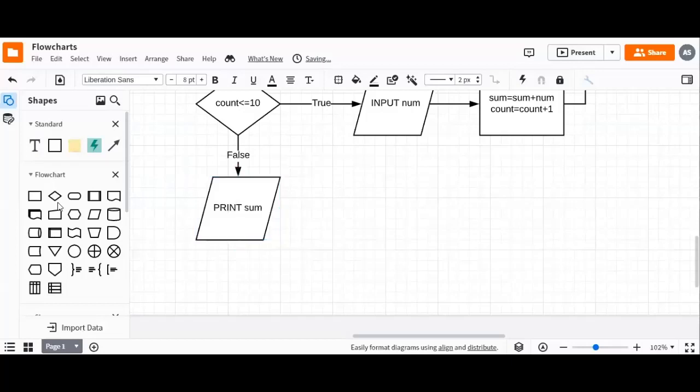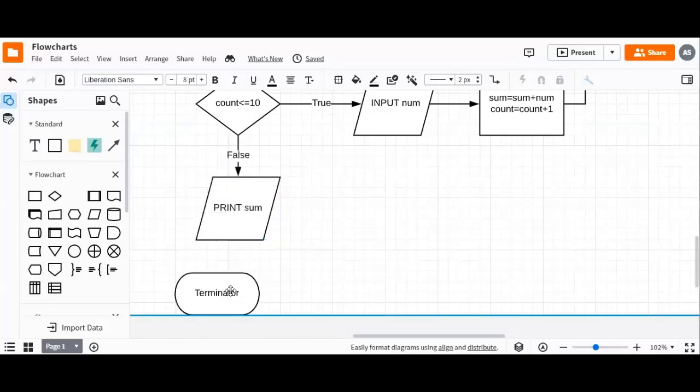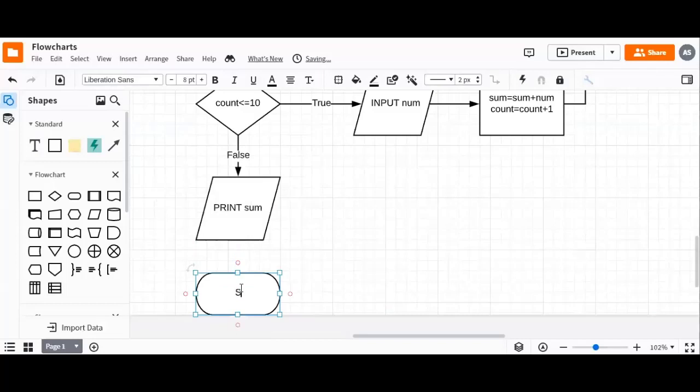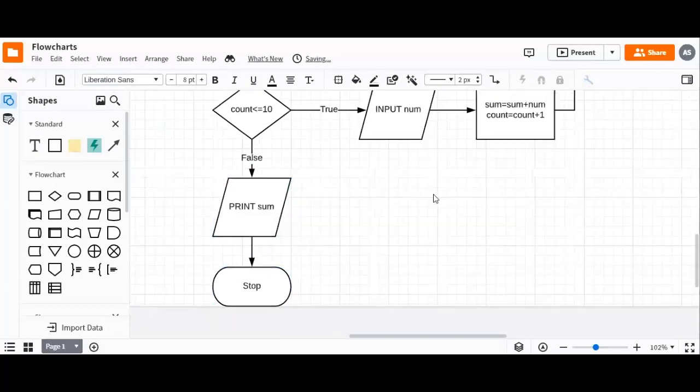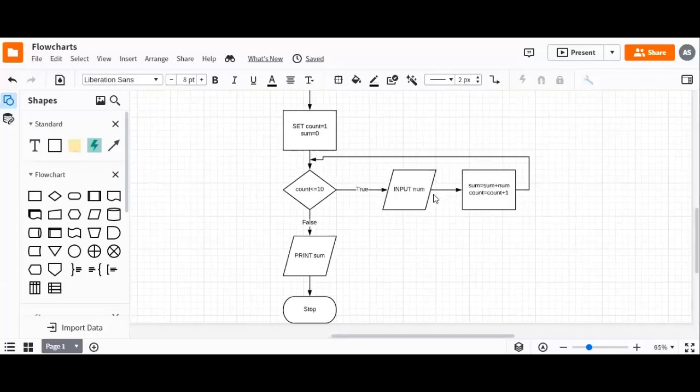And at the end, use our terminator to stop everything. So this is how you will go about doing repetition in a flowchart.